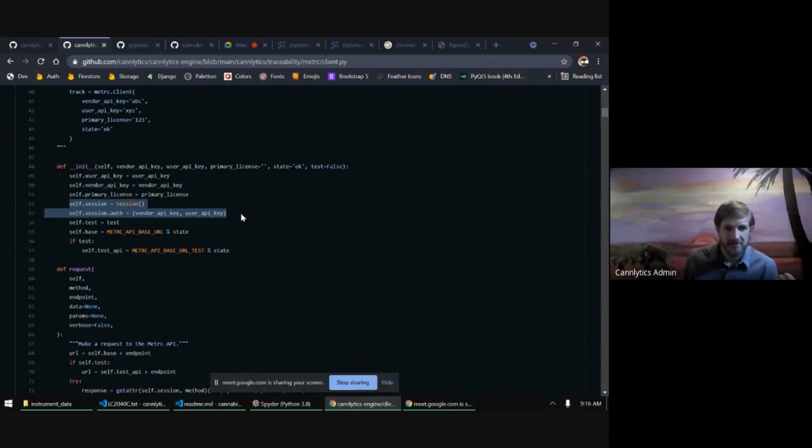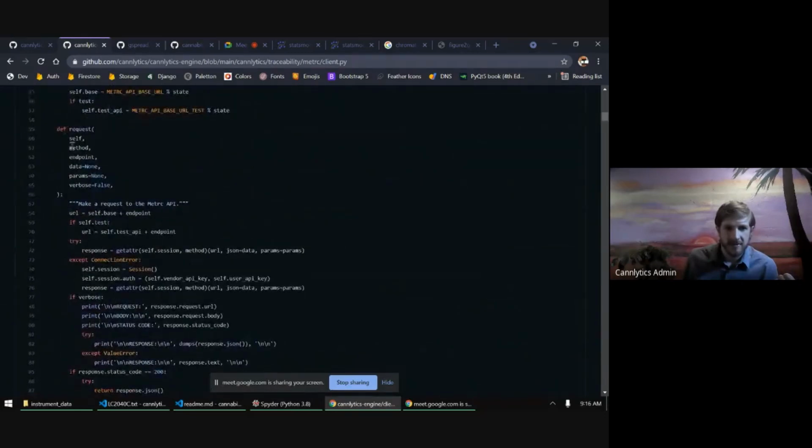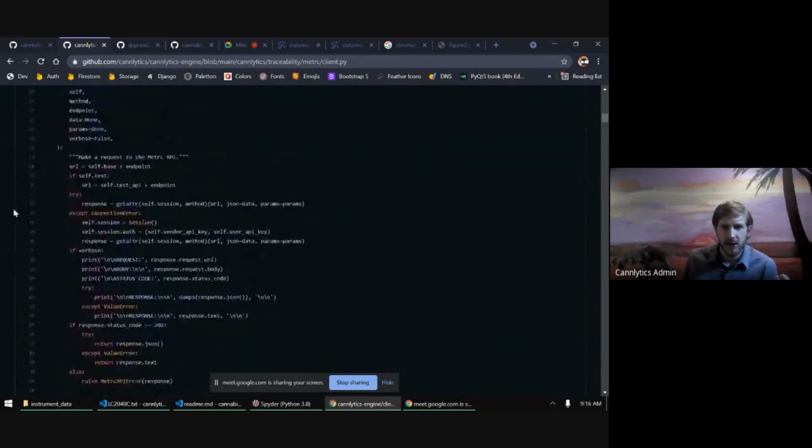And then it essentially just wraps a bunch of helper functions around the request, because basically you're not doing anything fancy here. You're making just a request. It's a bit complex, but you're basically just making a request.